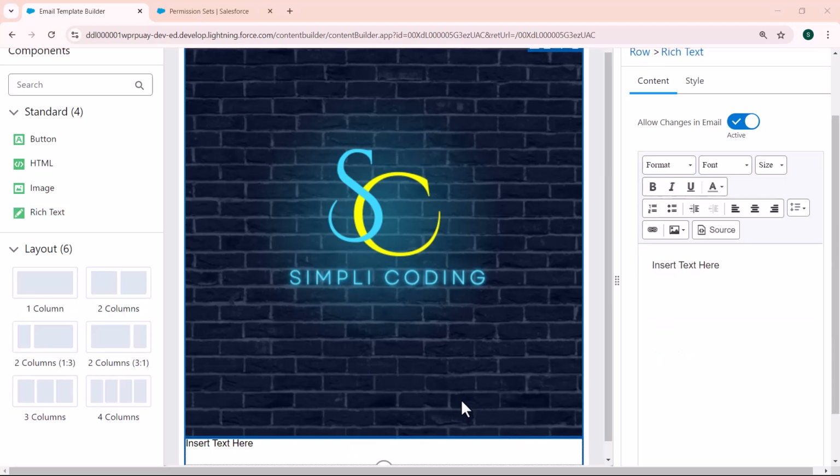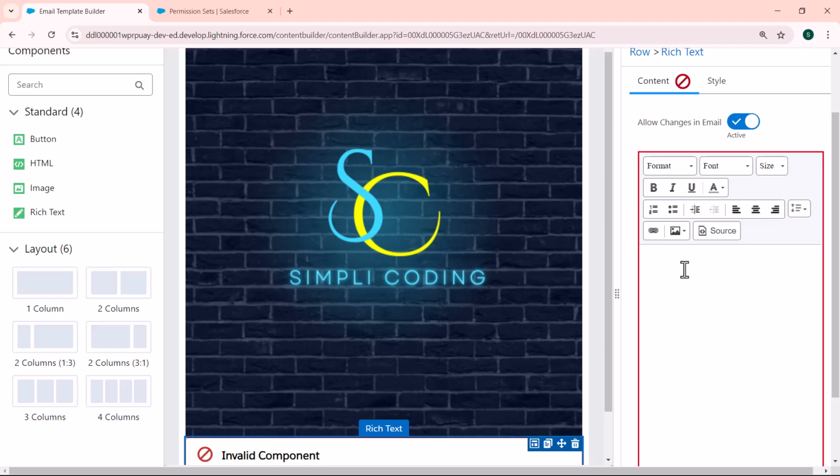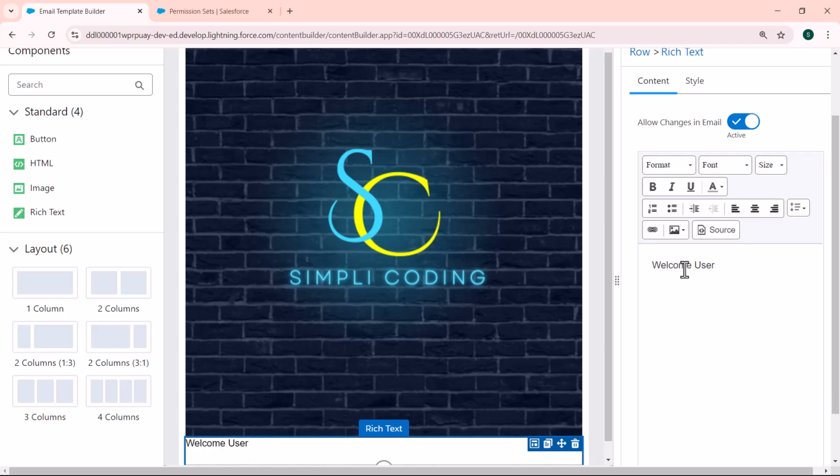Now my rich text component is shown here, and here I enter the text. On the right side you will get the box to add the text. Here I simply add the text as welcome user. You can even make it bold or italic, and you can also change the font size.